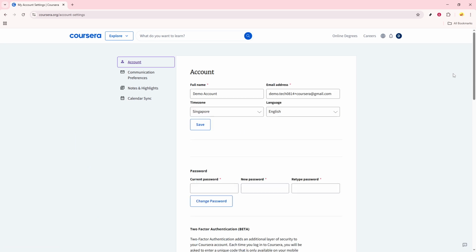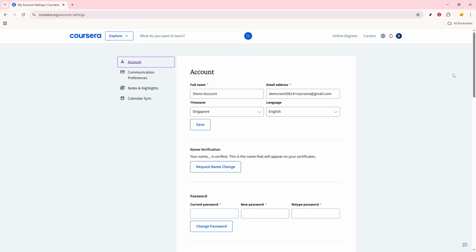As you navigate through the settings, keep an eye out for the Name Verification tab. This section is crucial for ensuring that your certificates display the correct name. When you find it, click on it to move forward. This action will open up a form specifically designed for requesting name changes.